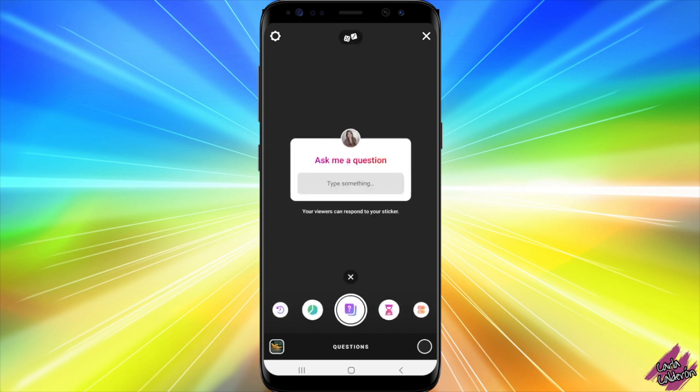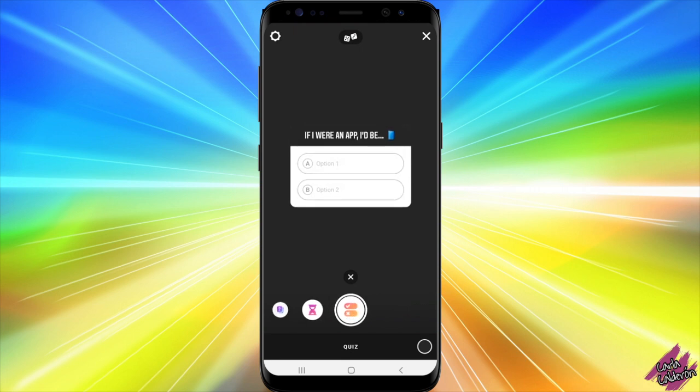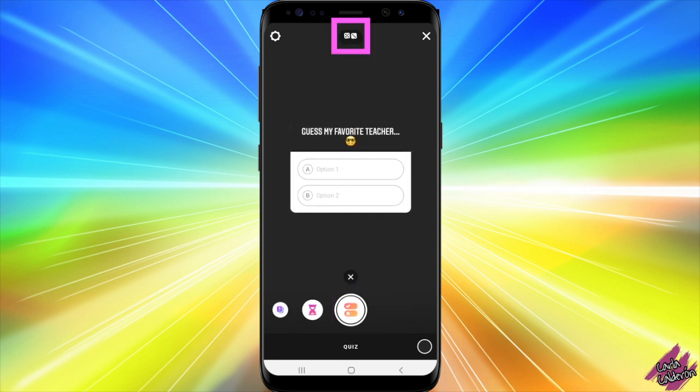Swiping to the left, now you have the questions option, and you can click again, like I said, the dice, and see all the different questions that you can ask the people from your Instagram. Swiping to the left, now you have the countdown option, and again, you can click the dice and there are different options too. Swiping to the left to our last option, which is the quiz. And again, you can click on the dice and get different options.